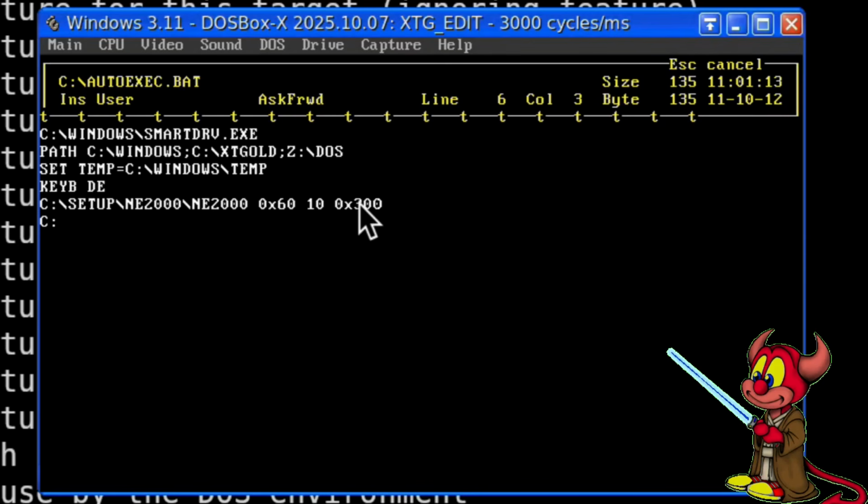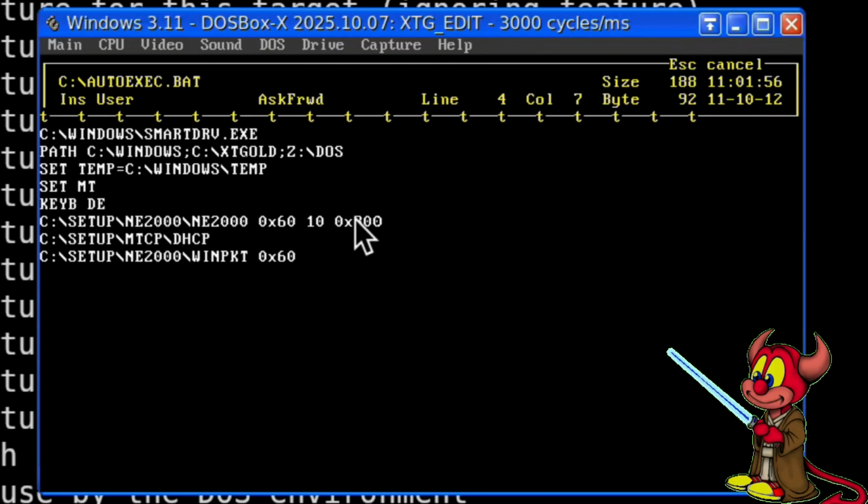Now we get C:\setup\NE2000\winpkt.exe, we don't need, and 0x60. And this should configure the card. We still need the DHCP. So before that we do C:\setup, I forgot about this, \MTCP\DHCP. In order to configure the DHCP, we need to set another variable. So let's just put it here, set MTCP CFG equals, and let's put this under C:\setup\MTCP.CFG.